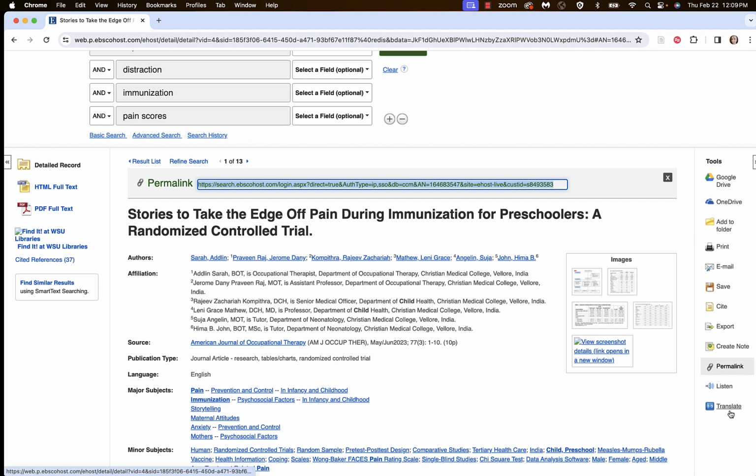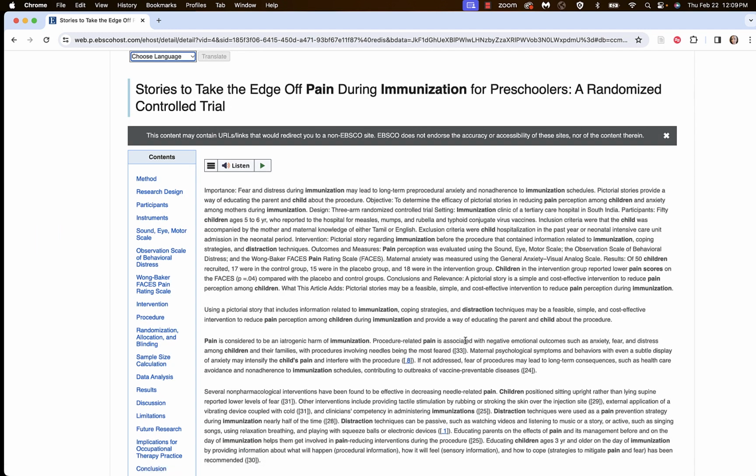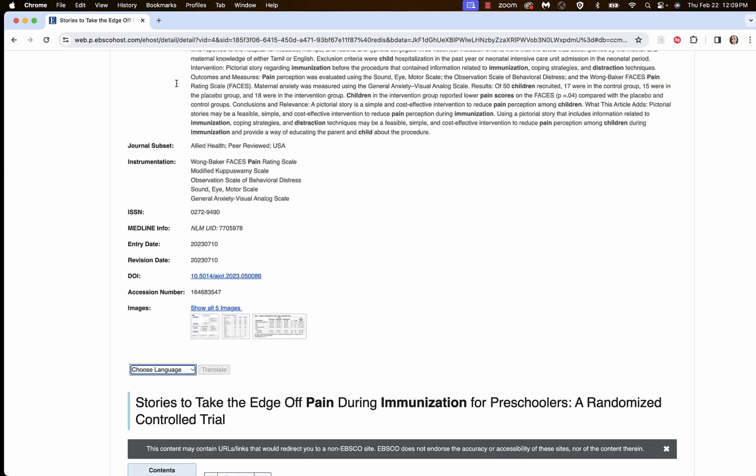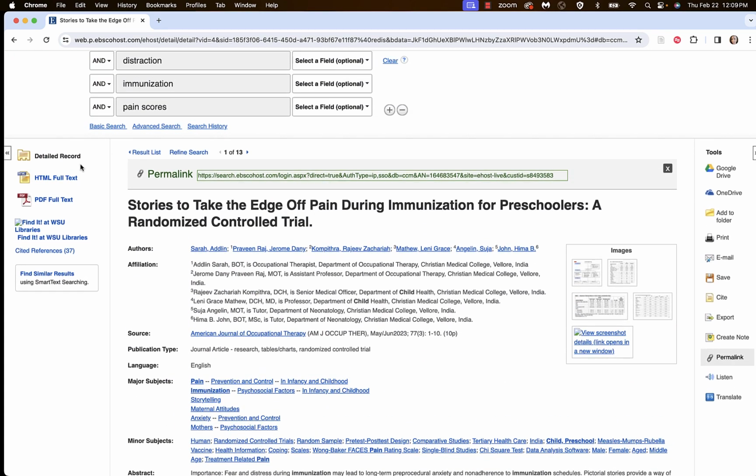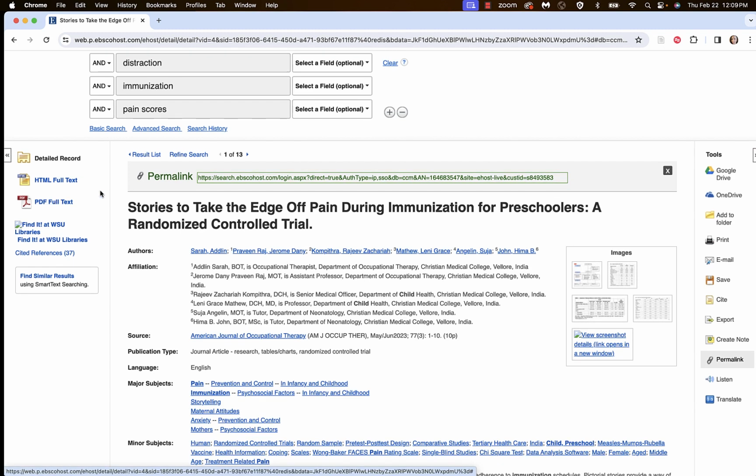When there's an HTML option, you can also translate the article, you can listen to it, and these are just some really great options if you would like to have it read or in a different language. I can also choose to get the PDF full text. That's a little bit easier to download.